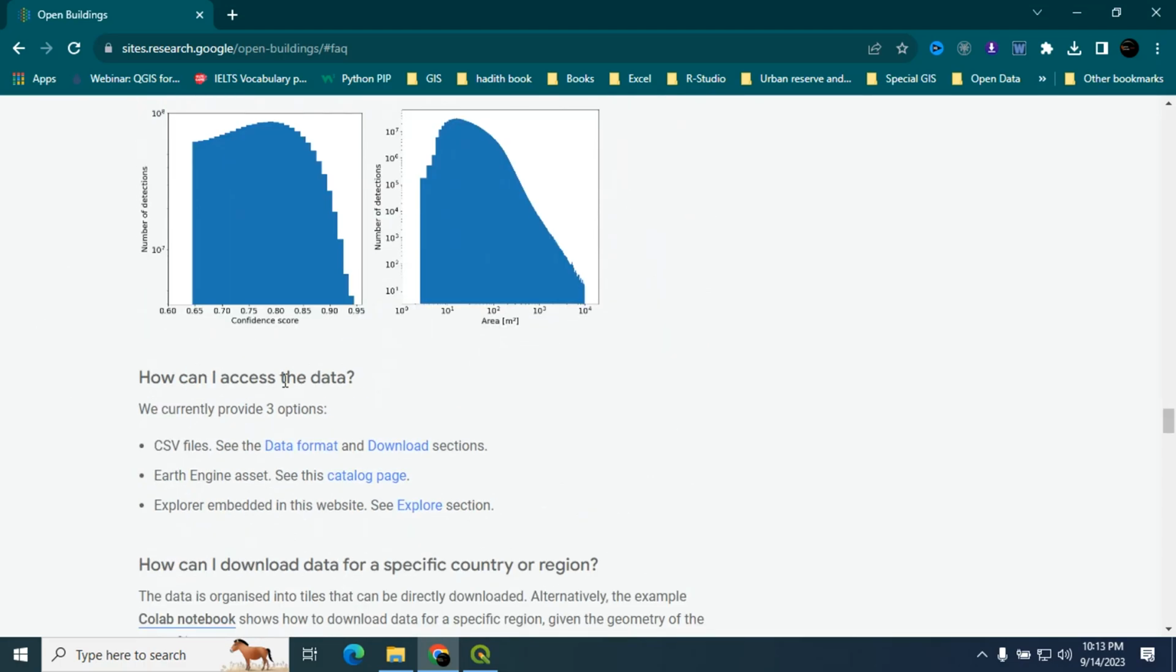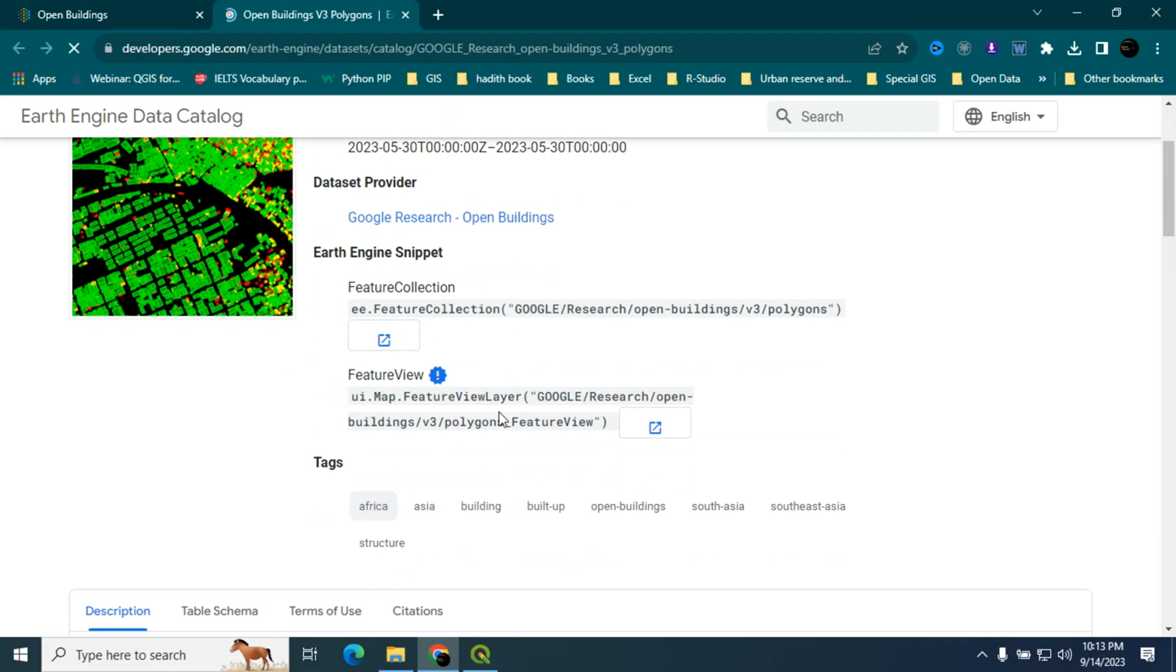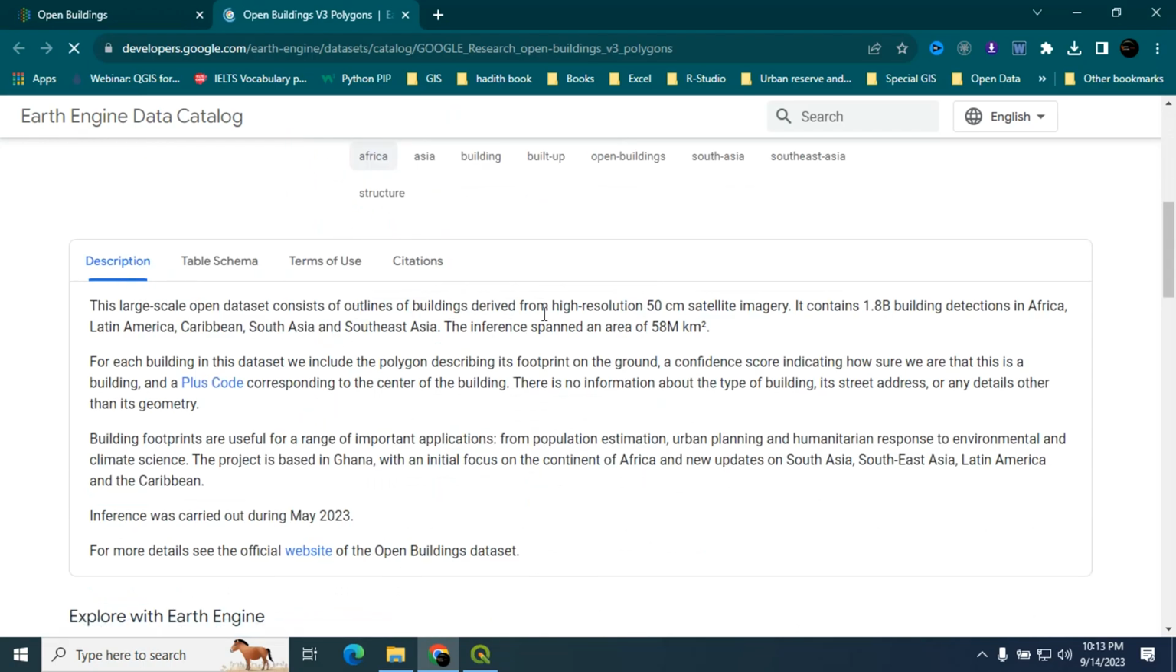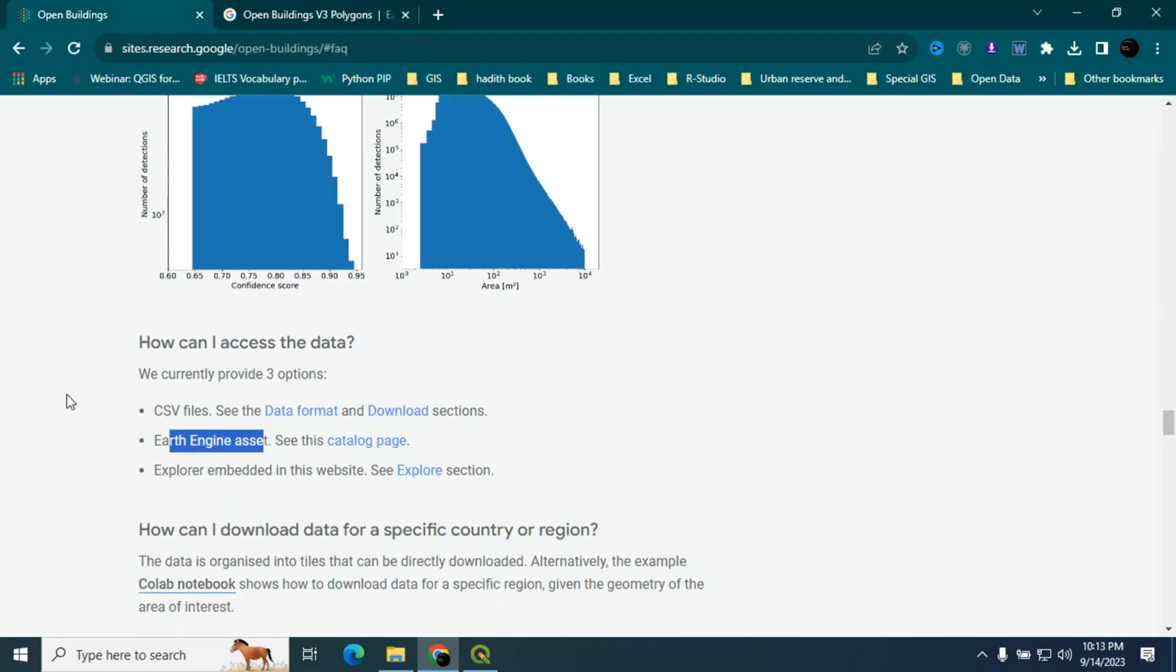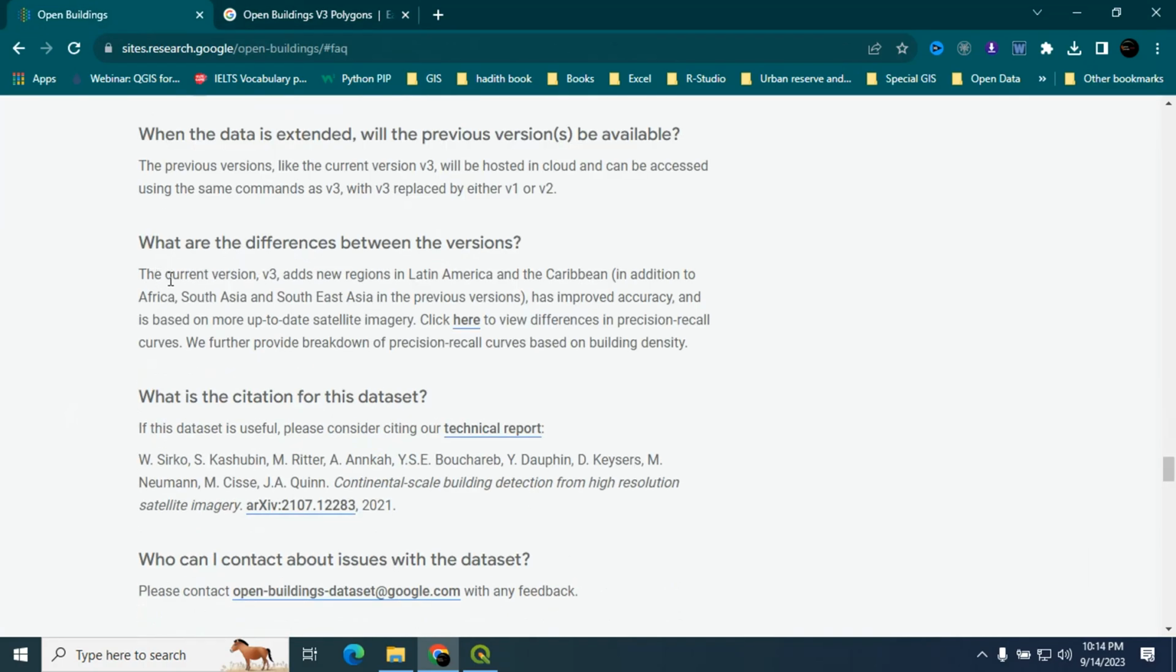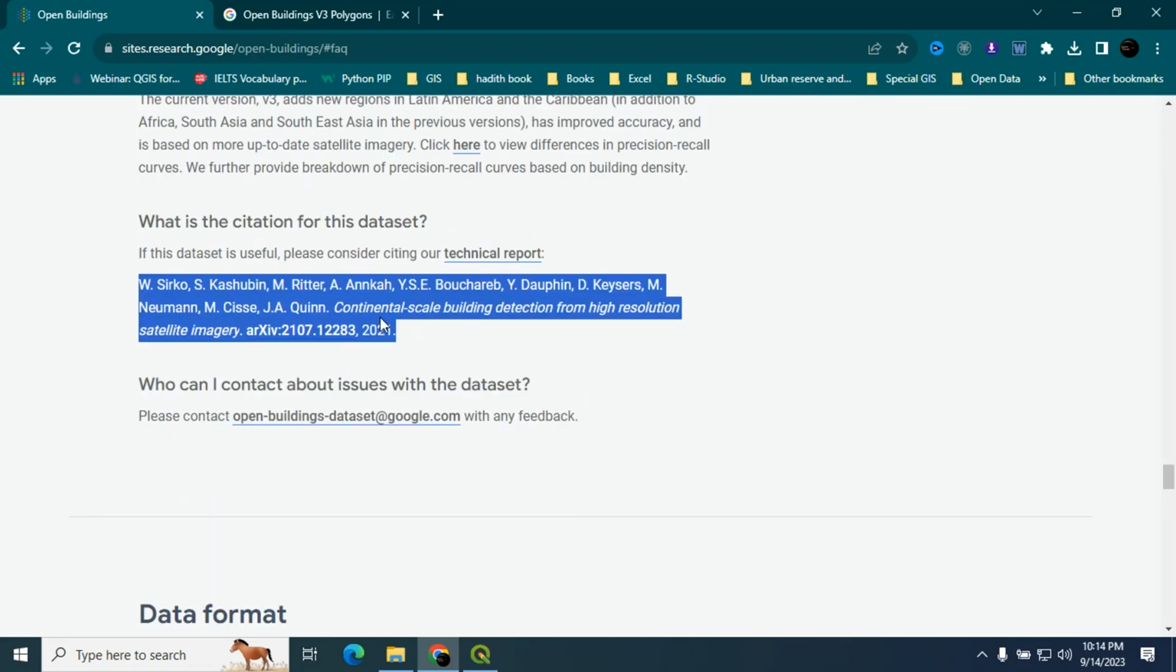You can read if you want. And this is how you can access the data. They provide three options. You can download it as CSV files, or you can also download it from the Google Earth Engine asset. If you open this, here is the link. And from the description, here is the resolution of the satellite image. This is very high, a 0.5 meter resolution image. Here, as I already said, the current version is V3, which adds new regions in Latin America and the Caribbean islands, and also improves the accuracy. Obviously it's based on more up-to-date satellite imagery. And if you want, you can use this citation for your data.